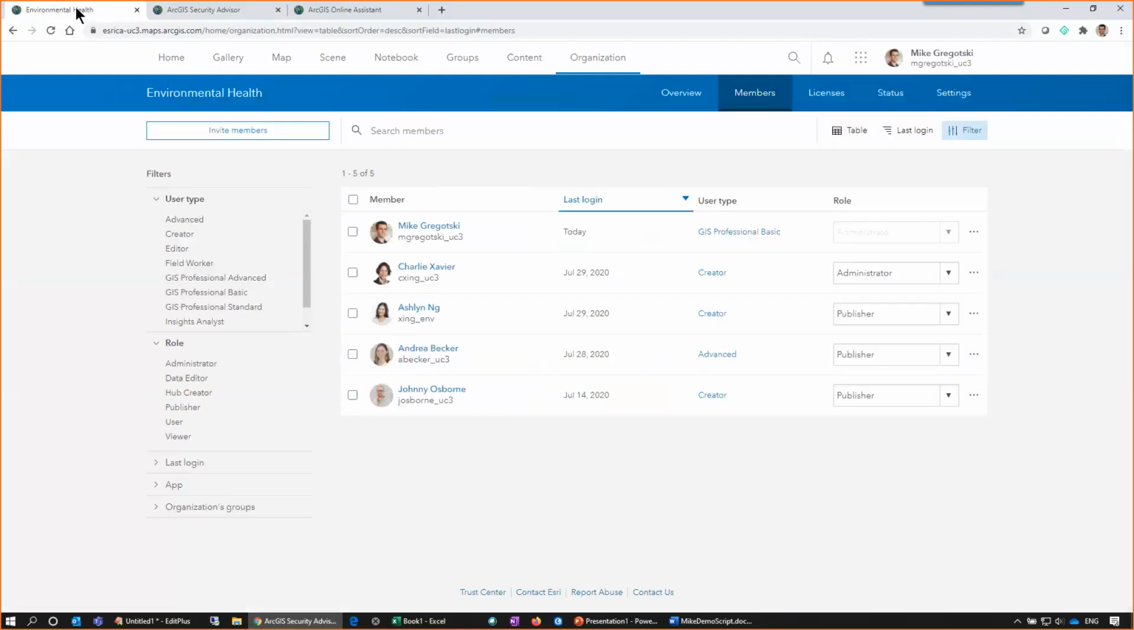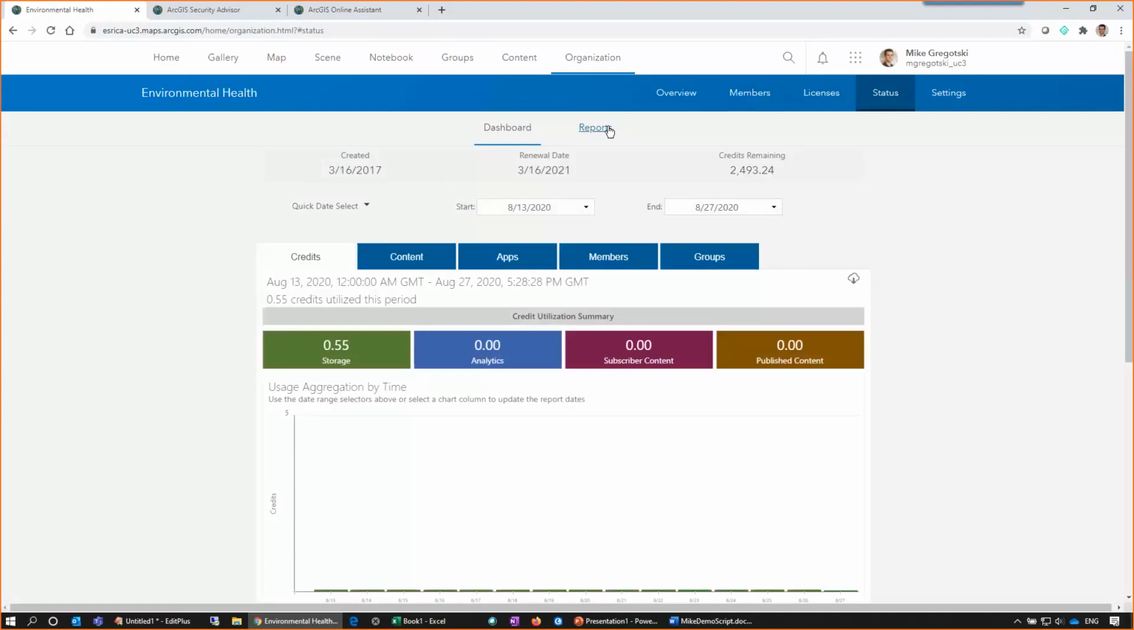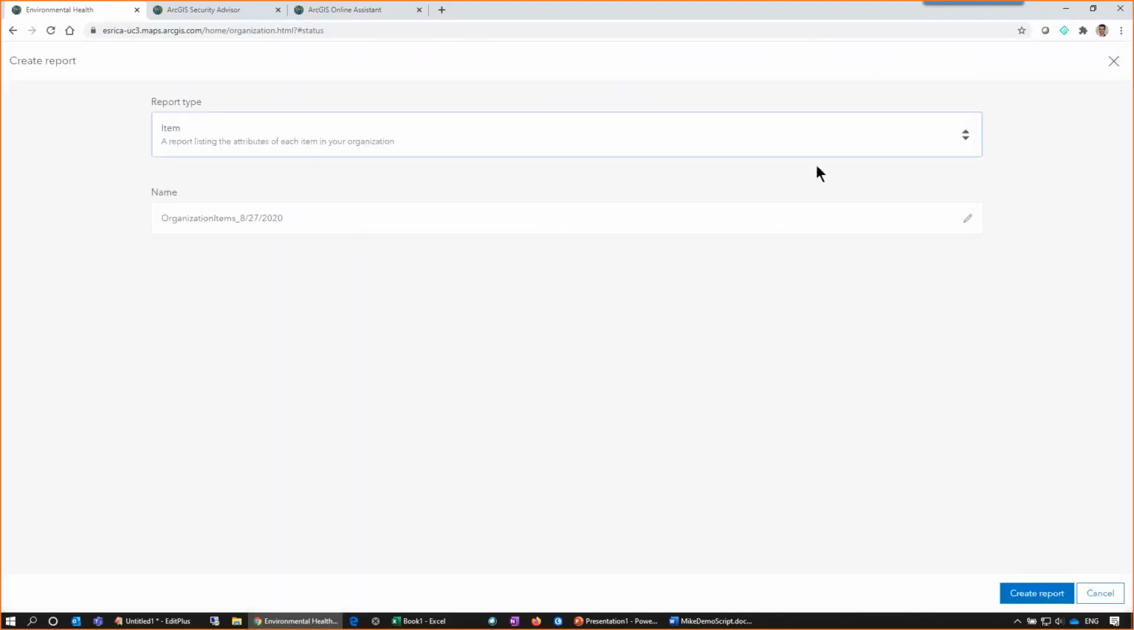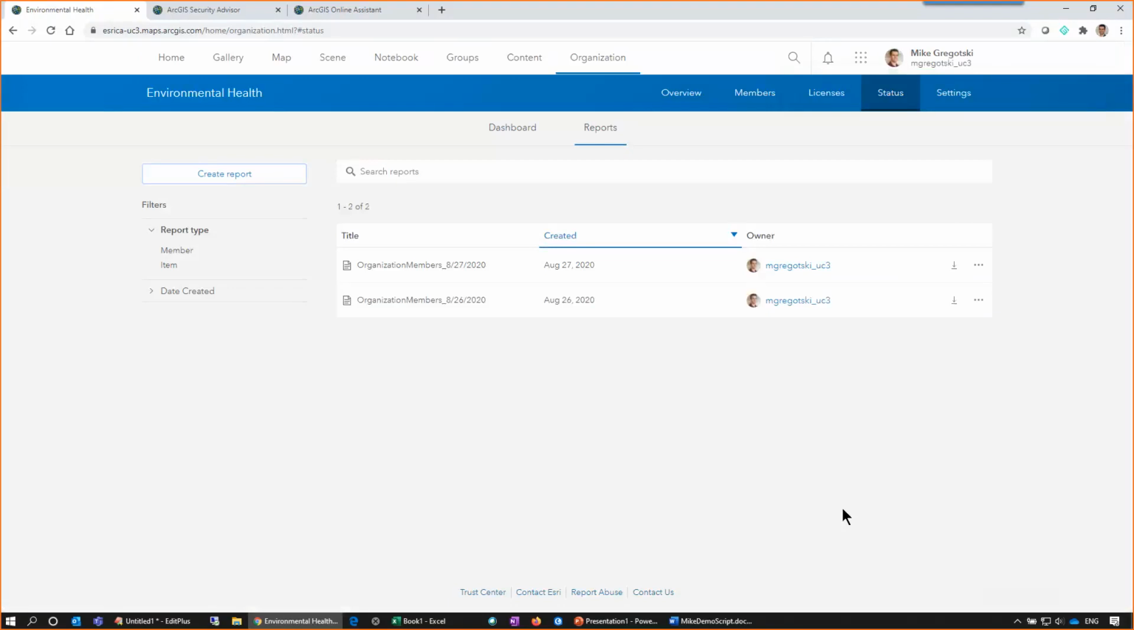So what you can do here, and this is fairly new to ArcGIS Online, I think it came out in the June release, is if you go to your status, you can go to these reports. And in the reports, you can create a report with basically on items or members. So I will create a report based on the member. So what this does is it creates a CSV file with a record for each member that you have in your organization, and it will show up in the member report section like we see here.